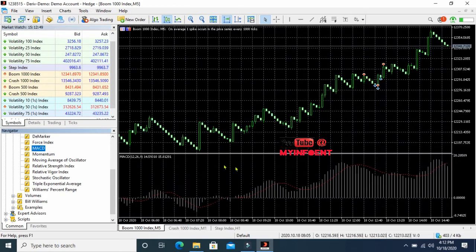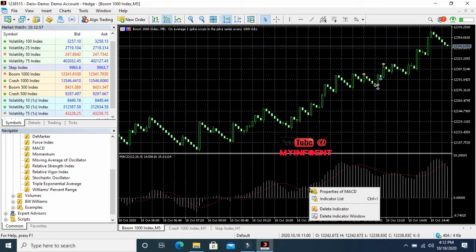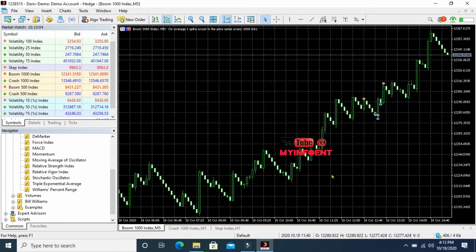Then you wait a little bit, the MACD will appear here. If you want to delete this MACD indicator, you don't want it on your chart window again, what you just do is you right click, put your cursor on the line, right click and see delete indicator, you delete the indicator. So that is how to add and remove indicators on the desktop version of the MetaTrader 5 platform.